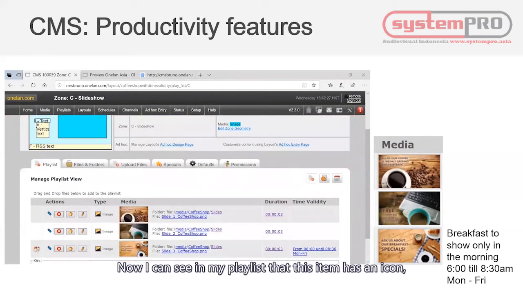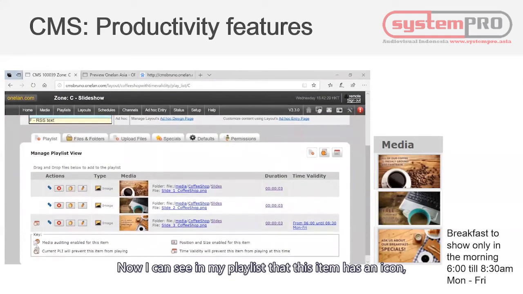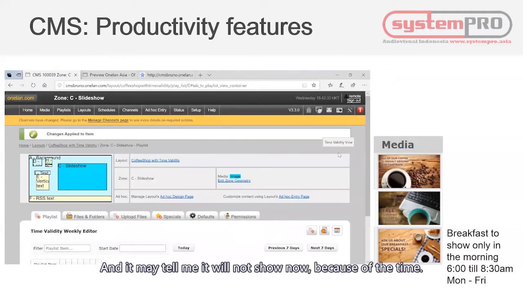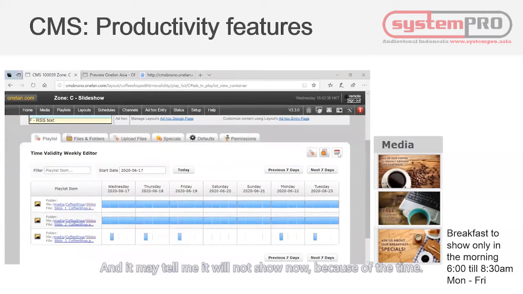Now I can see in my playlist that this item has an icon telling there is a time validity activated, and it may tell me it will not show now because of the time. And I can see this calendar view where I can see that the last item is playing only for these intervals, while the other 2 items are playing all the time.